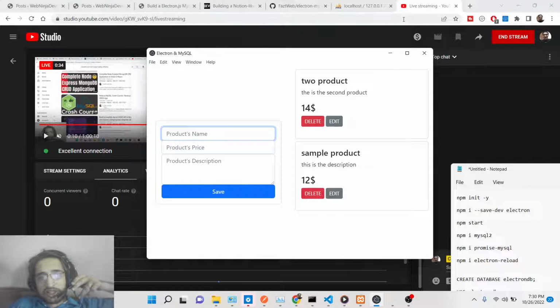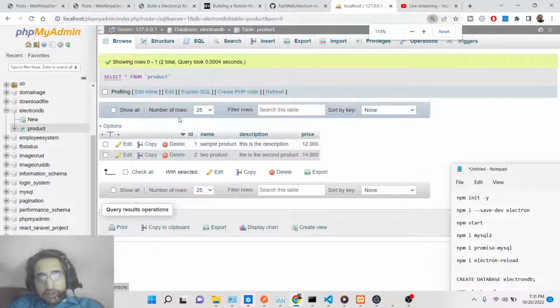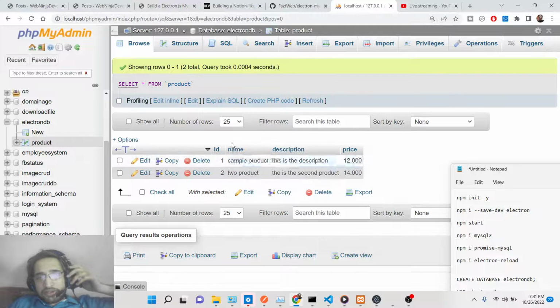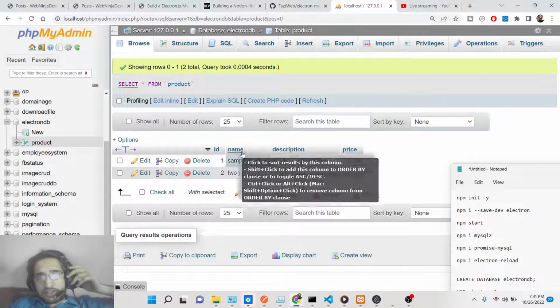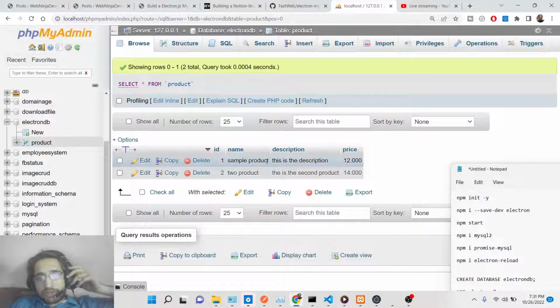Here we will be using the Electron desktop framework to build this awesome little desktop application inside your Node.js application, and we will be using the MySQL database at the backend side. You will see I have a simple form here, a simple menu as well. This is a simple desktop application, and if I show you the table here, already two records are available inside this table. These are the fields: name of the product, description, and the price.